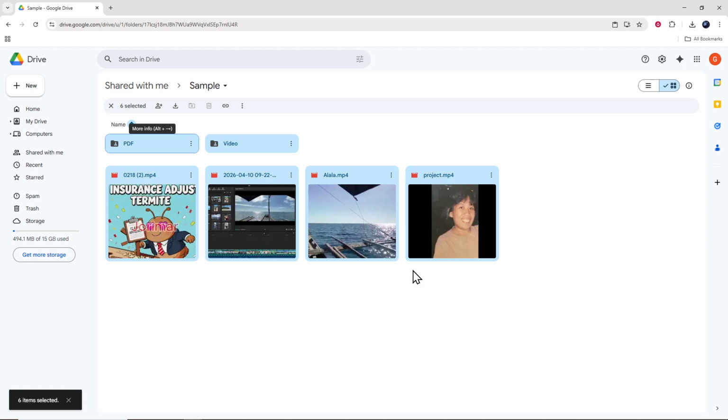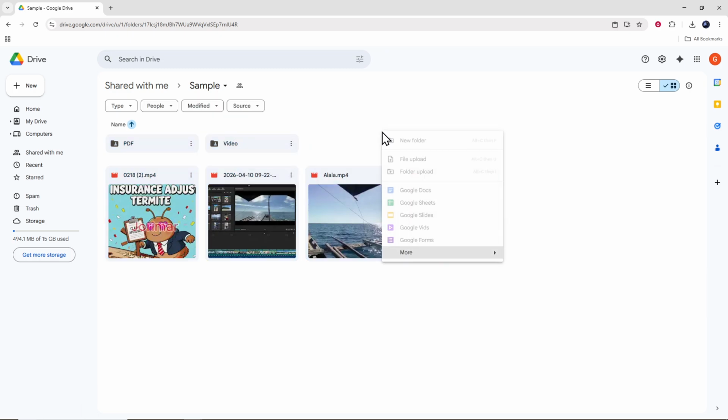On Windows and Linux, press Ctrl+A. On a Mac, use Command+A. You should see everything highlighted. Right-click anywhere on the selection and click Make a Copy.